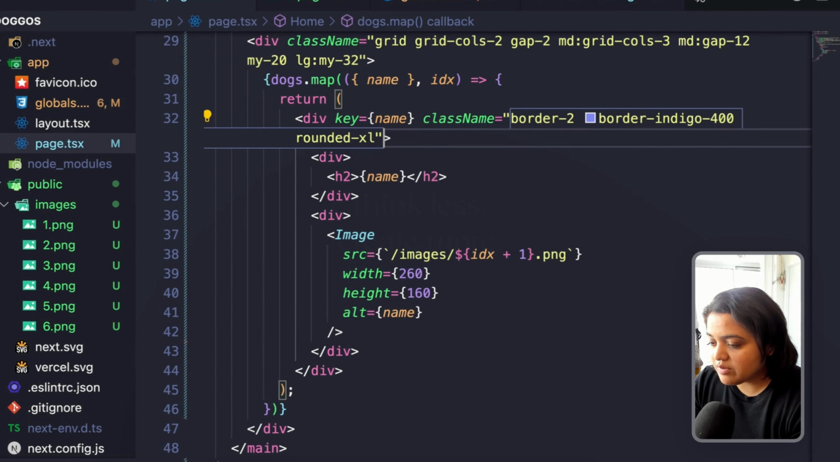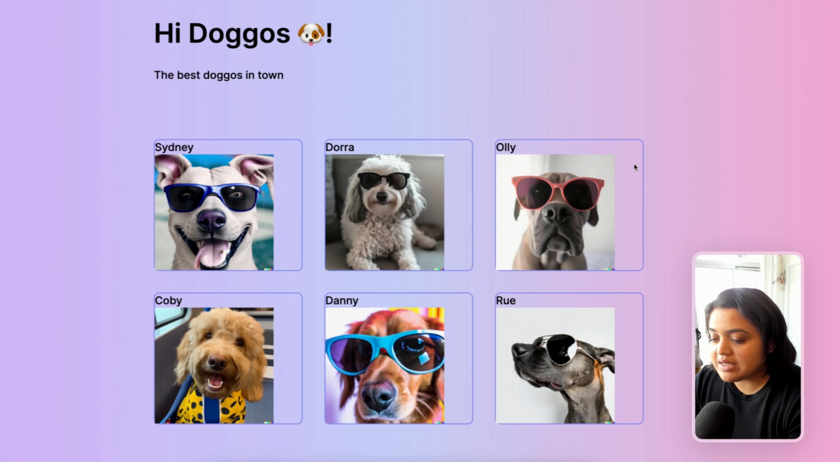I'm just going to say Excel because I don't want it to be too rounded. Now, if we go back here, you can see that we have a really nice border. At the same time, we have the border corners rounded as well. But as you can see, this photo and this text are really left aligned. We want to make sure that there's some padding to it.